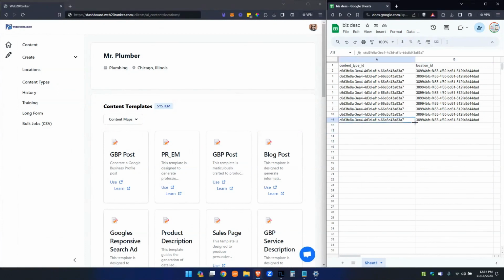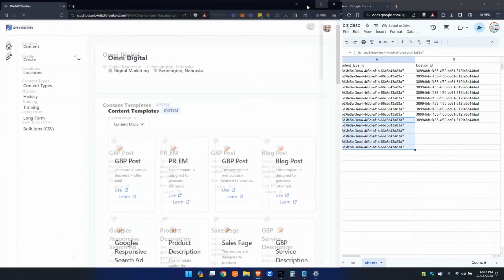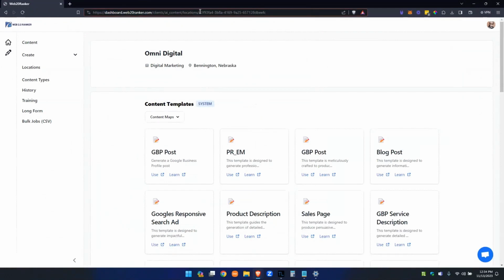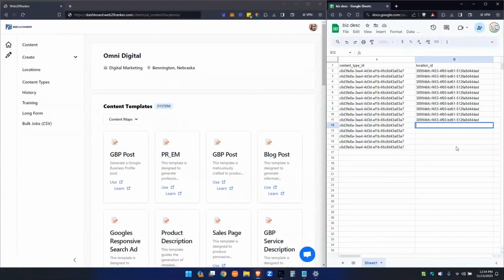And let's actually, like I said, create 1, 2, 3, 4, 5 more. And let's go grab another location. Let's say Omni Digital. Right at the end of the locations URL here, we have the ID, and we'll drop that one in here and copy these down as well.